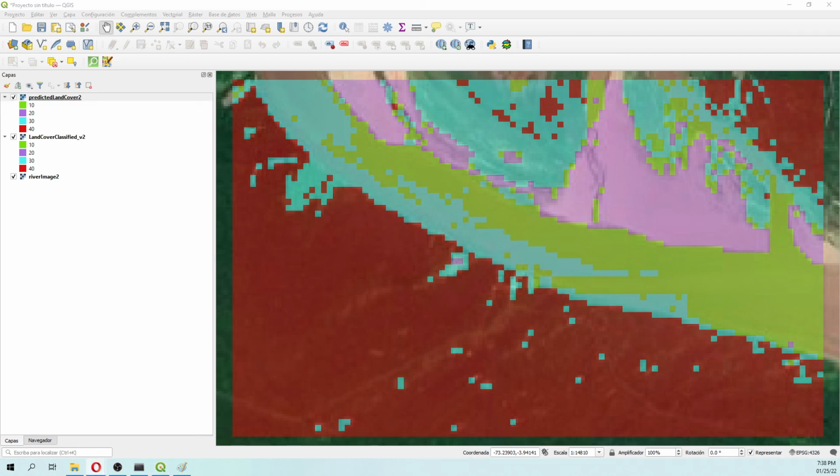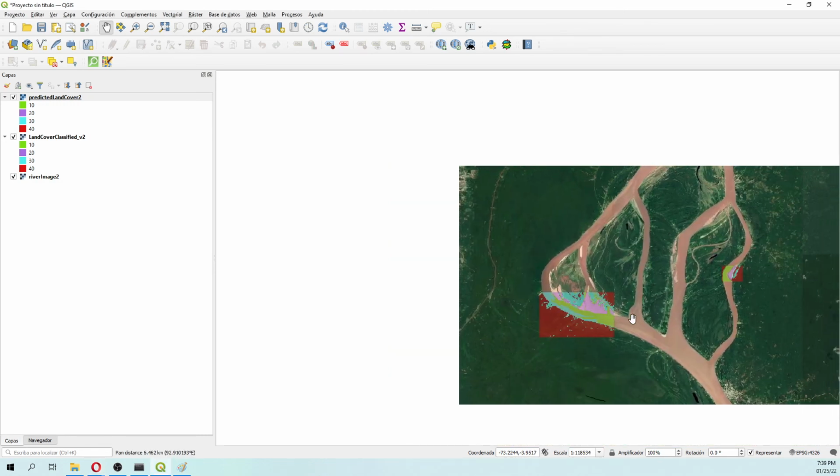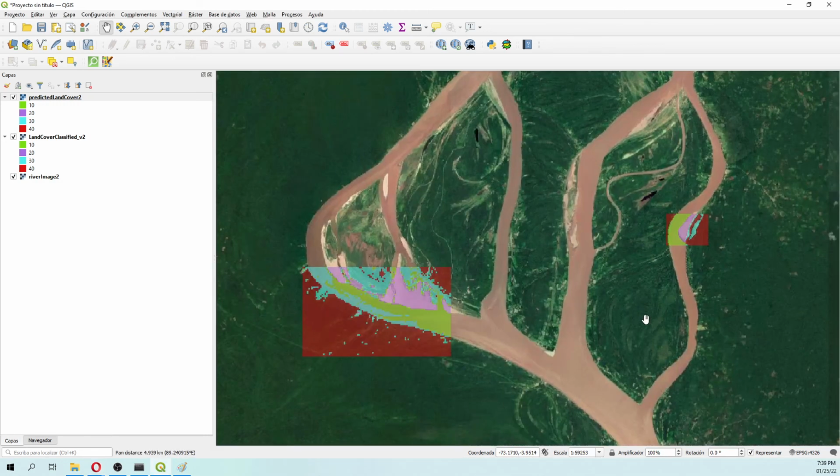Did we run the model only for a subset of the matrix? Yes, we have run the model not for the whole image, just for the subset, because it would take longer if we run it for the whole image.